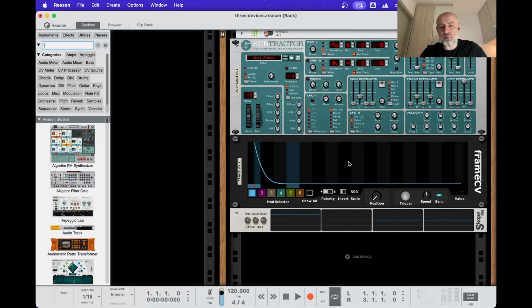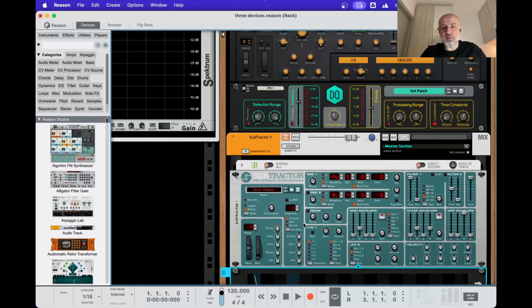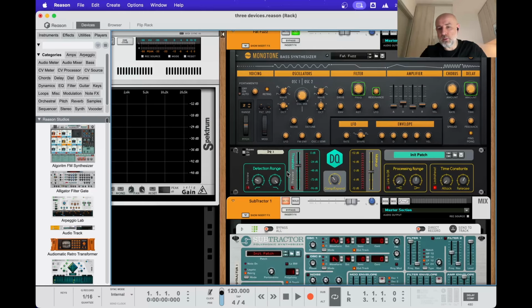So yeah, those are the three devices: FrameCV, the MSEG generator, multi-stage envelope, because we can have multiple stages here, not just simple curves as I showed you. We have scope, which can be used to inspect CV signals and audio signals, and we have DQ, which is a very useful single band compressor with a single band detection.